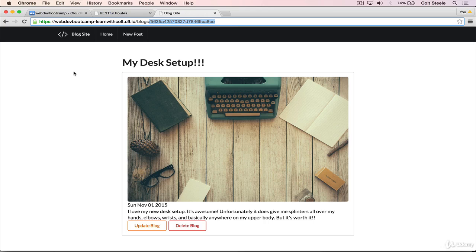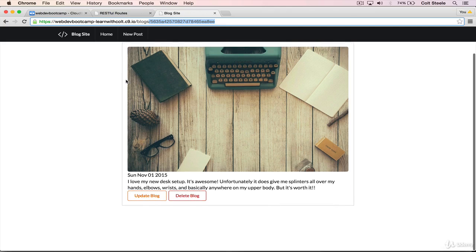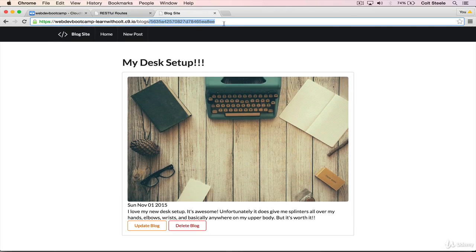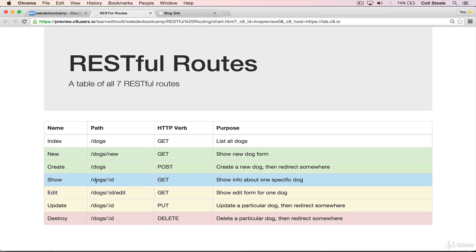So an index and show are two read routes as far as CRUD goes. The R index will list all of a particular whatever, dog or blog or user or campground. And show is for one. So it shows more information. It's a GET request. I hit enter, it sends a GET request because it's through my nav bar. And it goes to /dogs, whatever the entity is, /users, /blogs, /ID as a path variable.